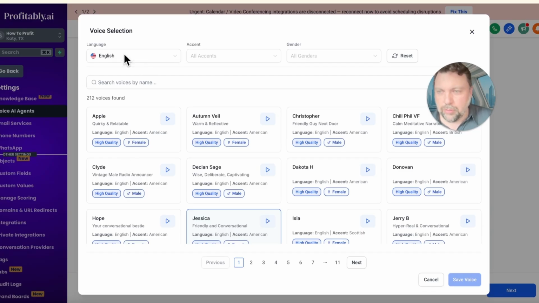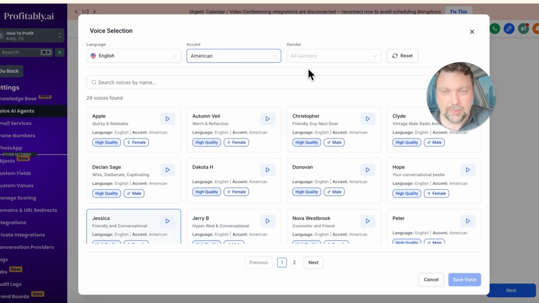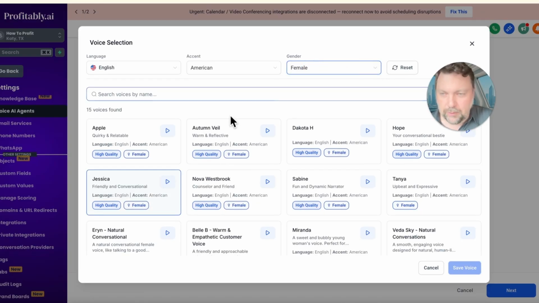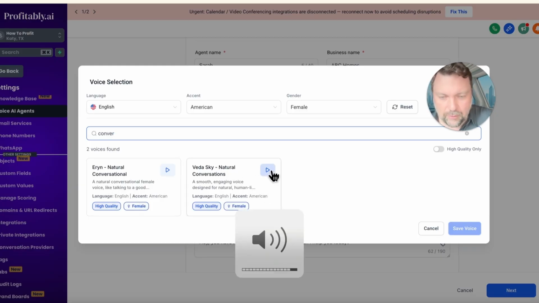So what we do is we go through and you can pick which language you want them to speak in. You can pick the accents. Let's just do American. Let's do female. And then I'm also going to do a little qualifier here and just do conversational. You can go through and click all of them and listen to how they sound. Maybe they don't have conversational as one of their aspects, but it still might be conversational to you. But I've checked out two of these, and let's just kind of listen to some of them here.